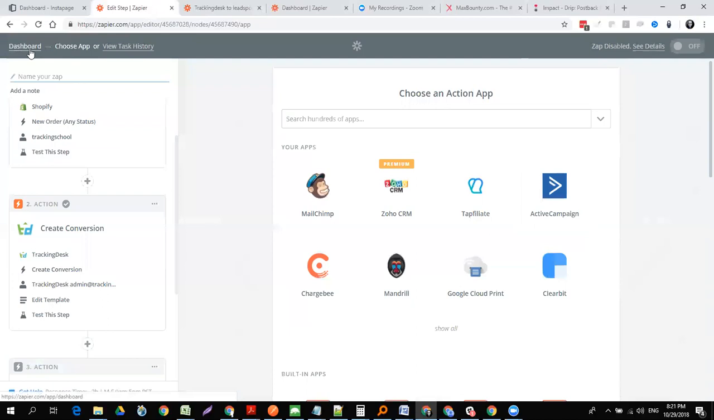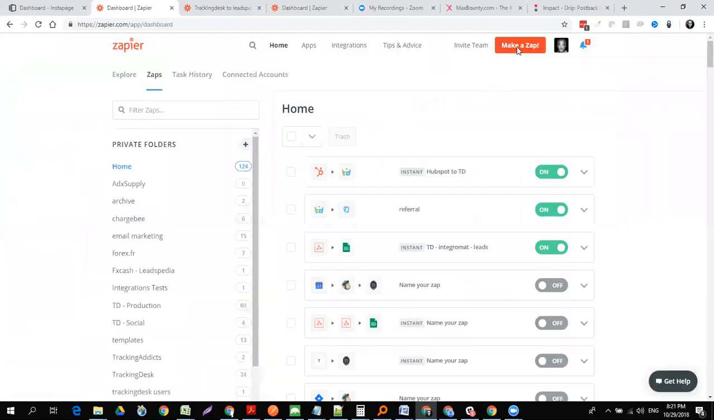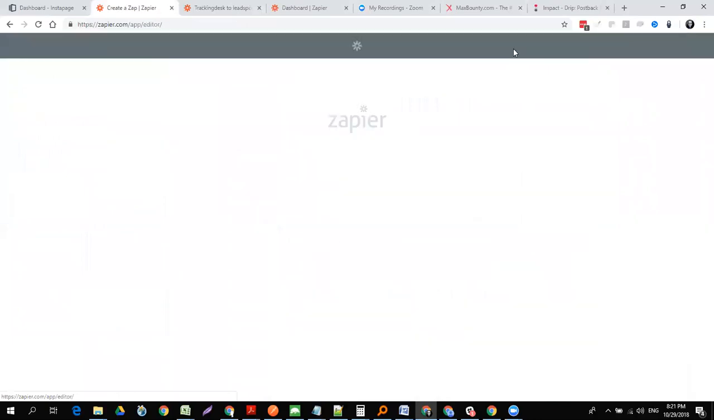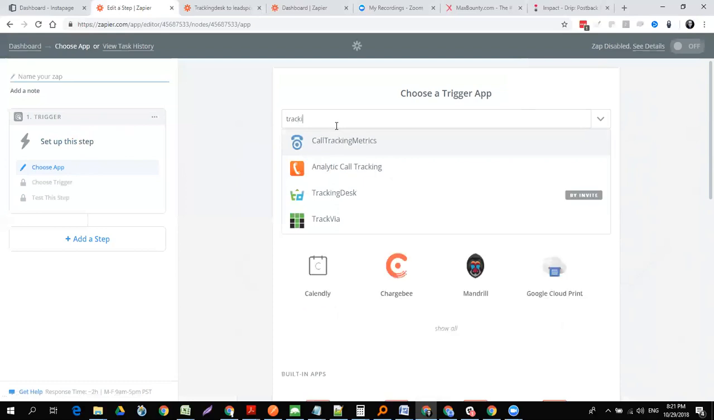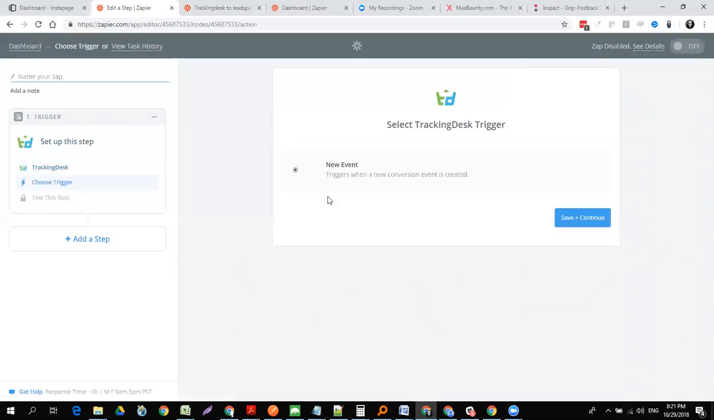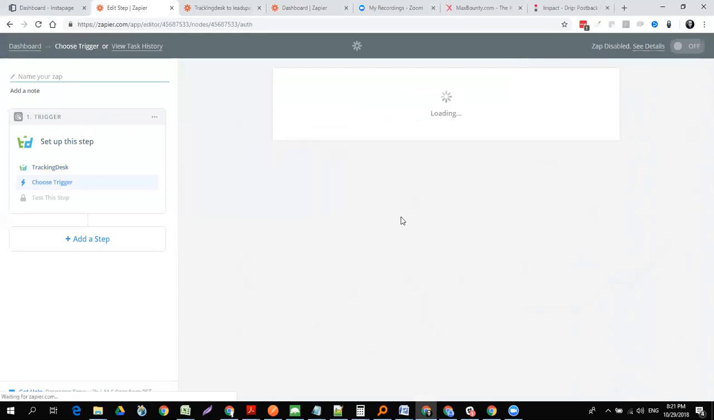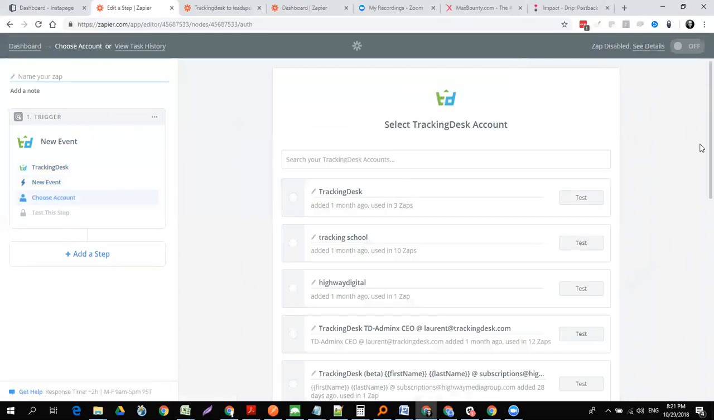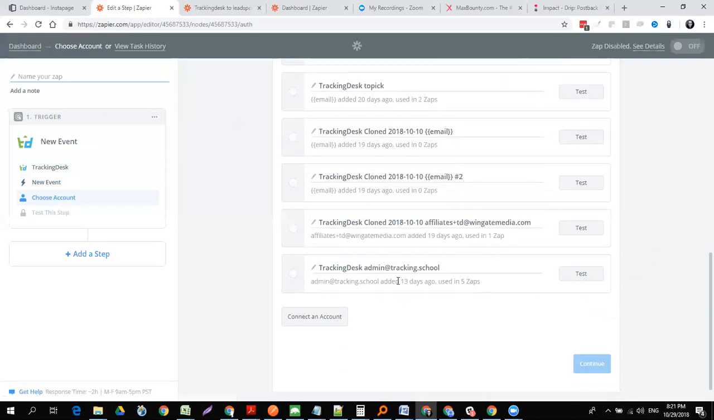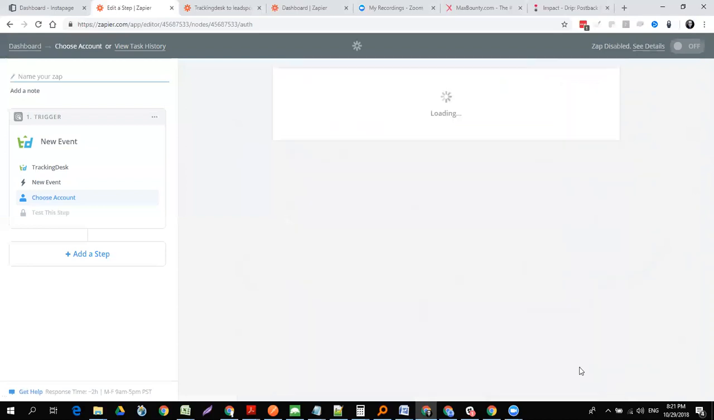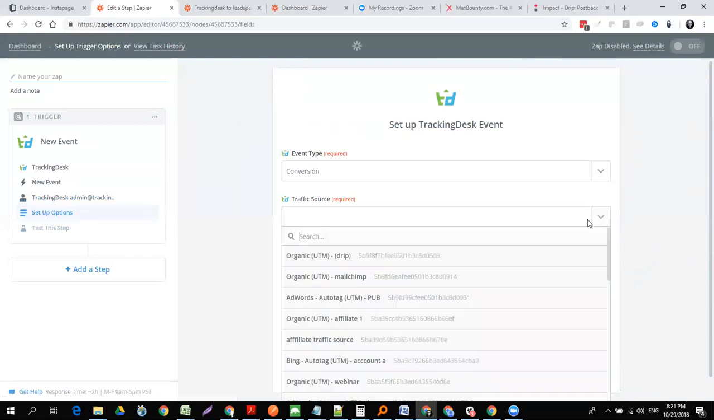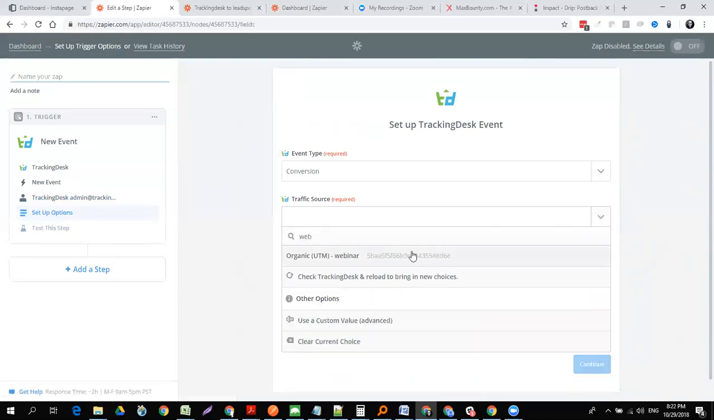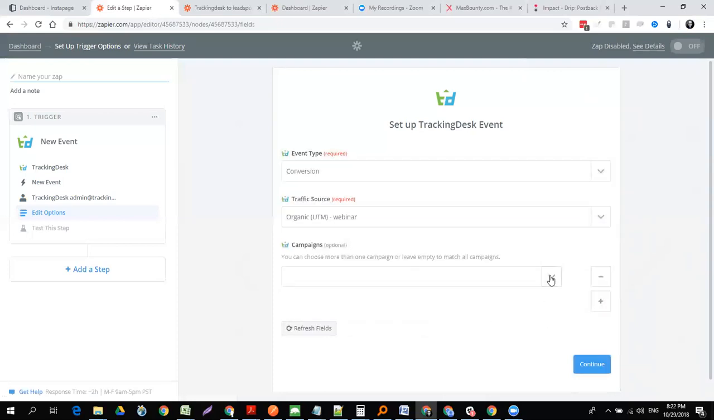That was a task where we create the conversion in TrackingDesk, and now we can check how you trigger the conversion from TrackingDesk. So the first step would be TrackingDesk, okay, and here we can start selecting the accounts where the conversion started. So you can select this again. You can select the traffic source. So this is what we had just before. So you can see that conversion that we saw.